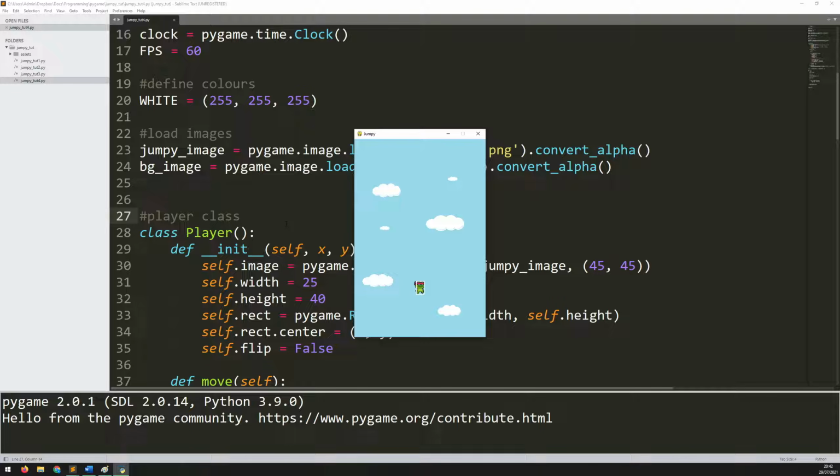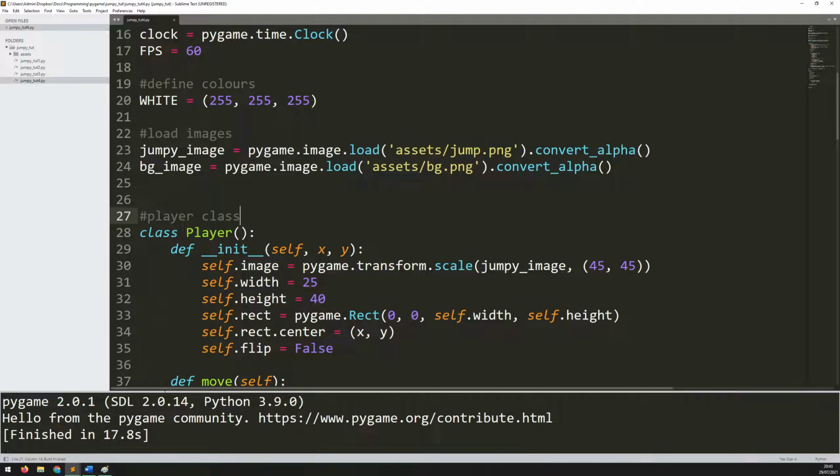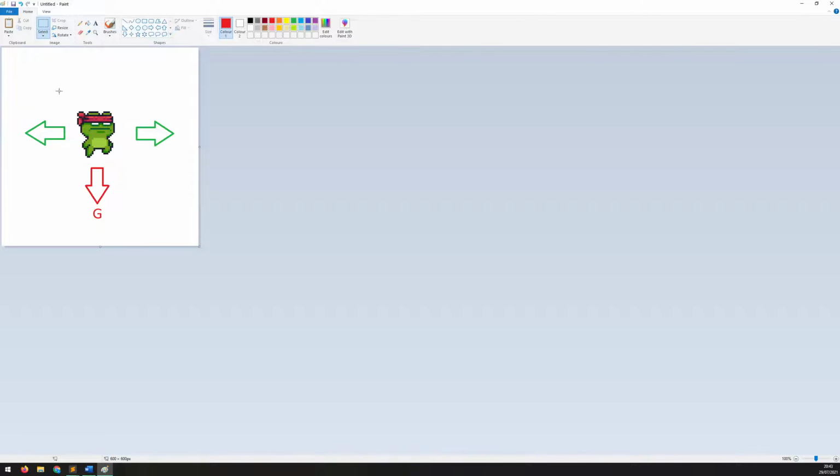Hello folks. So now I've gotten to the point where the player can actually be controlled and I can move him left and right across the screen. And what's more, I've added in limits so that he can't go beyond the screen. What I want to work on now is adding in up and down movement. And before I get into that, I will just bring up this quick image to explain what's going to happen.